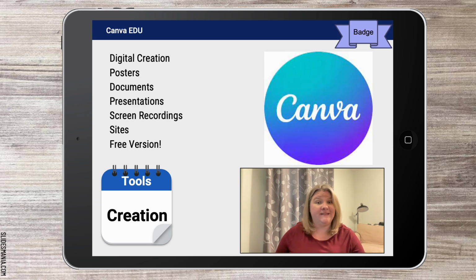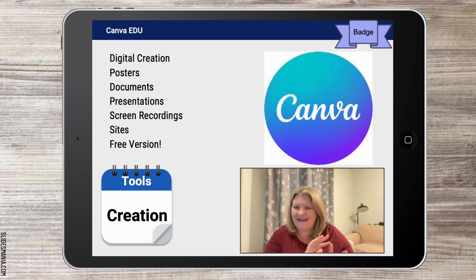All right, some more specific. These are very, very specific ones that we're going with. Canva. I love Canva. I wasn't too sure about it, but I have come to love Canva. It is a digital creation tool.